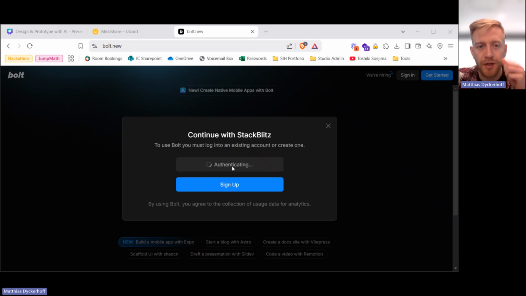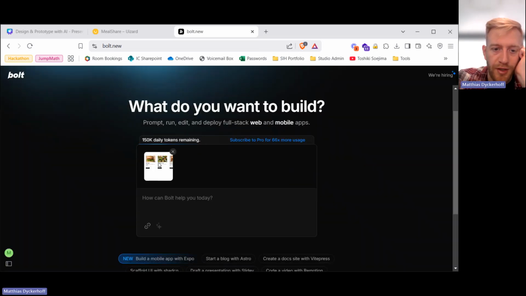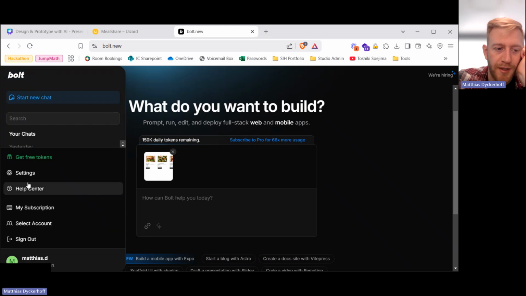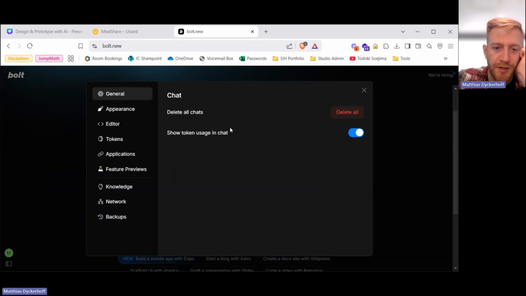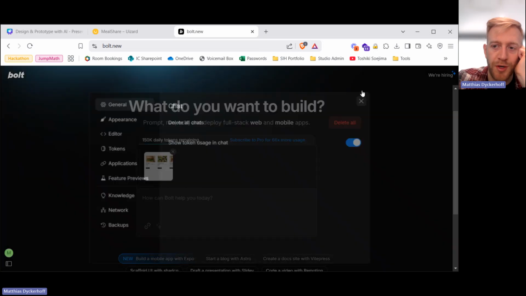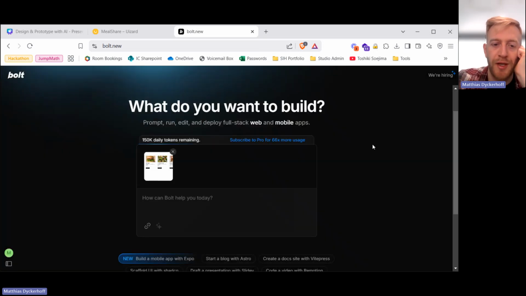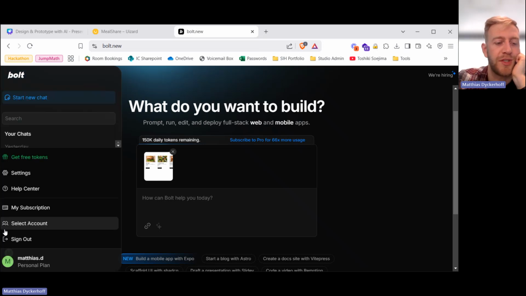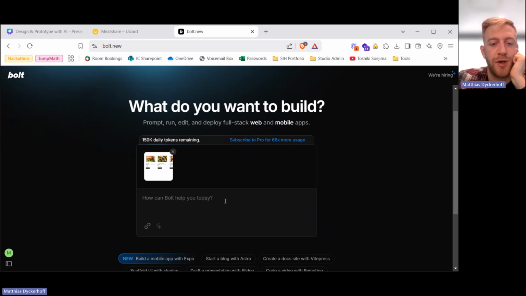I'm going to sign in because I already have an account here. And you may not see this, but I've gone into the settings. And what a good thing to do when you get started is to show your token usage. So how this tool works is that you basically use tokens every request you make, and you have a daily reset of tokens you can use, 150,000. And the nice thing is it refreshes every day. So if you just want to stay on the free version, you can just work incrementally and your project is saved. And if you want to actually work more intensely, you can upgrade for more tokens.